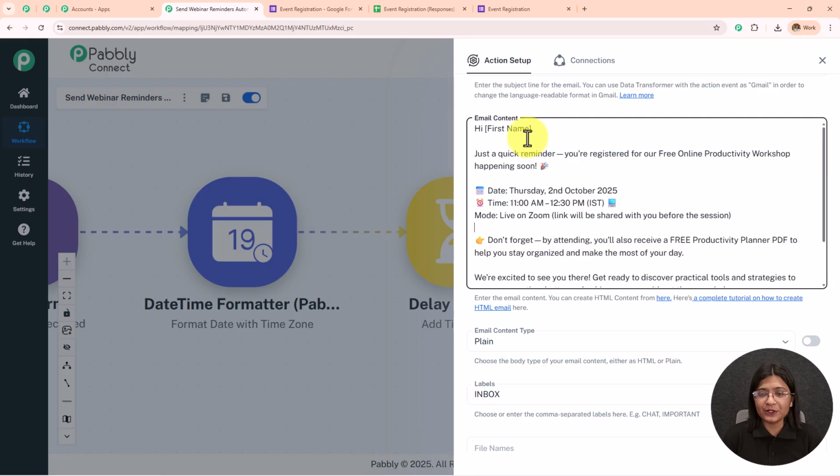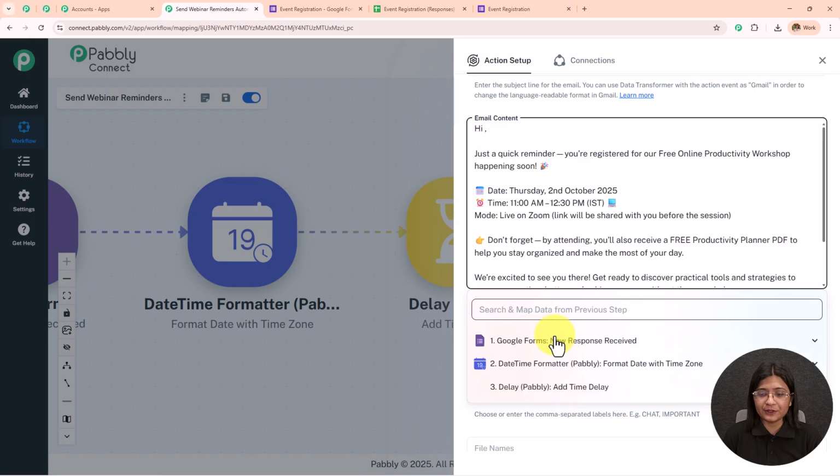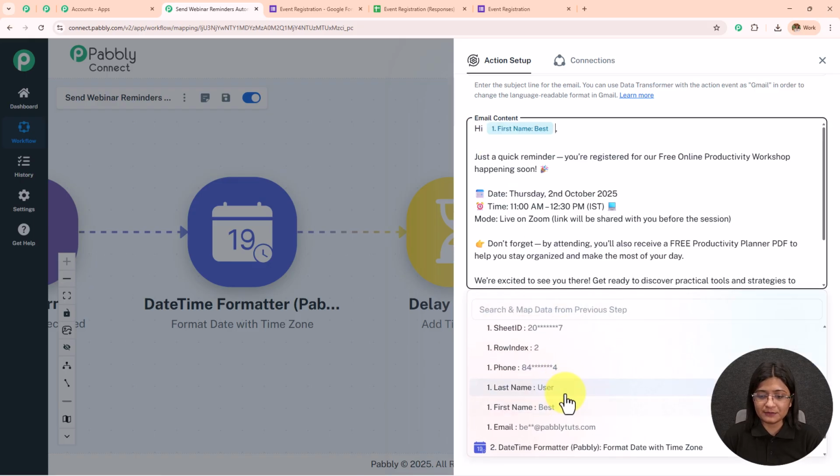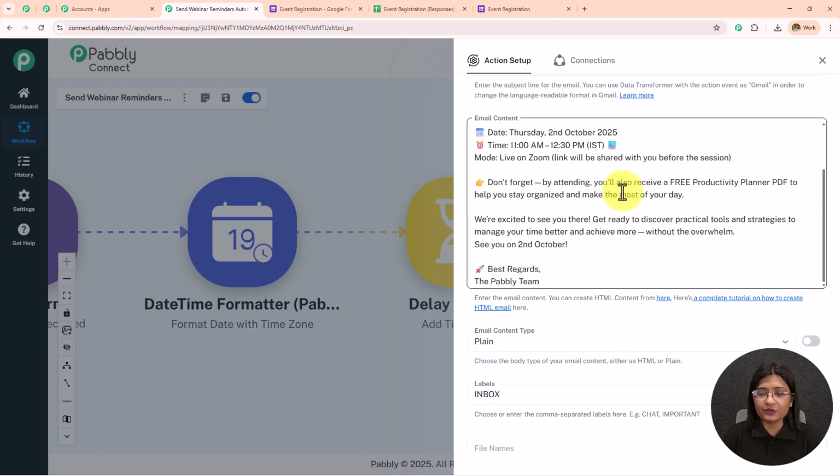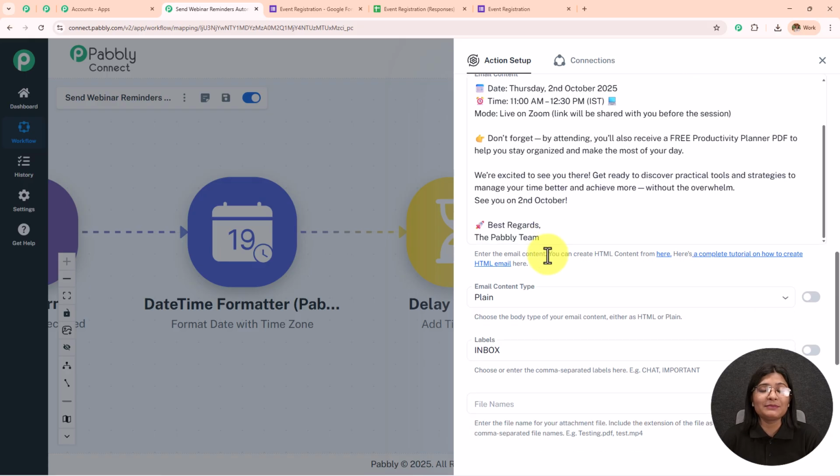Hi, first name. I'm going to map the first name so as to create this as a personalized email. So I'm going to map the response from the Google Forms. The name is best user. Just a quick reminder, you are registered for our free online productivity workshop happening soon. Date, time and the mode: live on Zoom. Link will be shared with you before the session. Don't forget, by attending, you will also receive a free productivity planner PDF to help you stay organized and make the most of your day. We are excited to see you there. Get ready to discover practical tools and strategies to manage your time better and achieve more. Best regards, the Pabbly team.